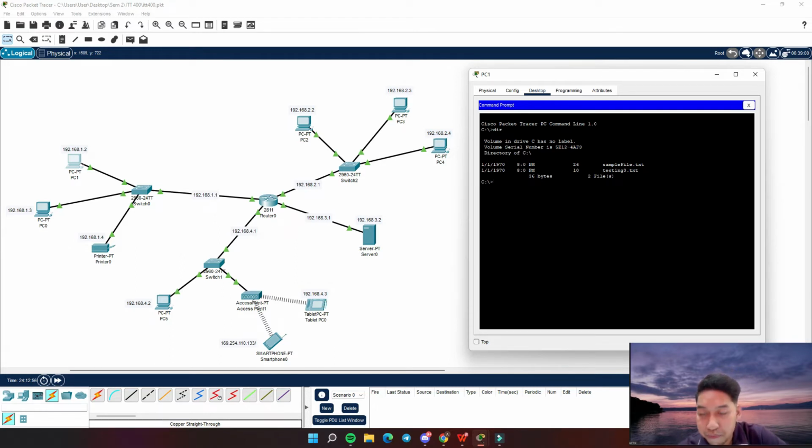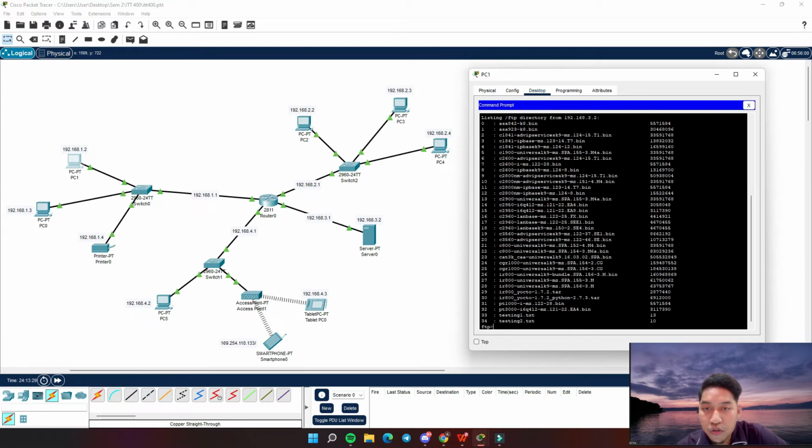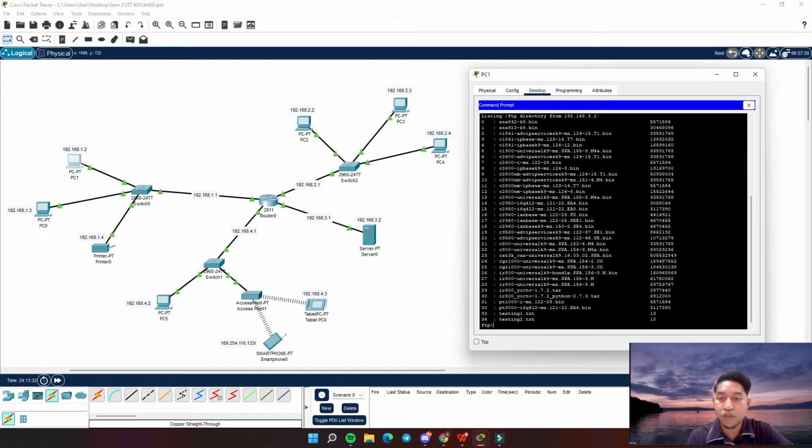So we will now share this file to the server before we share it to other PCs. So what we have to do now is we type FTP and we type the IP address of the server, okay, and we press enter. After that the command prompt will ask us to input our username and our password. So input those, and after login we are in the server, so we will type dir. So as we can see, the testing0 file is not in the file directory of the server.